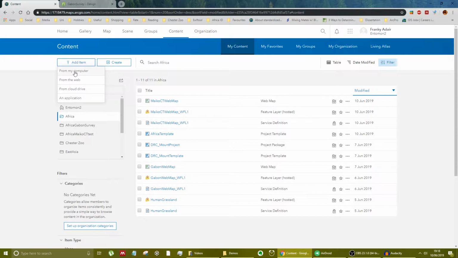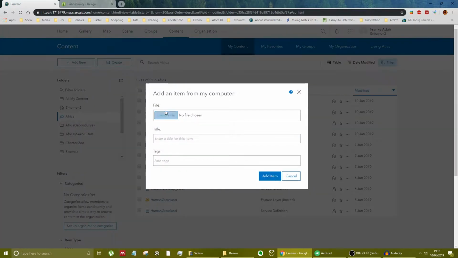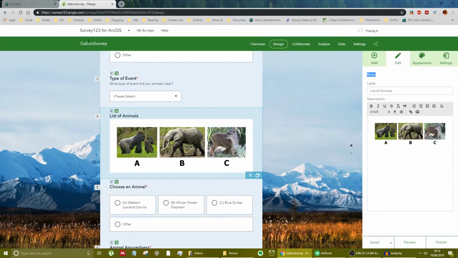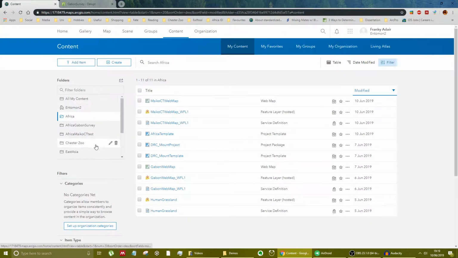You can add an item from my computer. So this means that you can choose a file, give it a title, and add some tags. You could choose a JPEG from here. I recommend JPEGs because they're a small file size, and Survey123 only accepts file sizes of about 30 megabytes or lower, I believe.